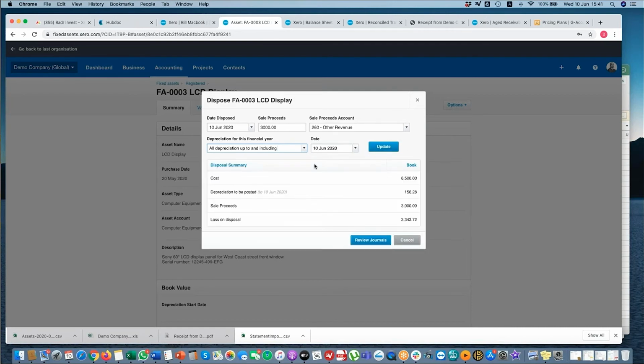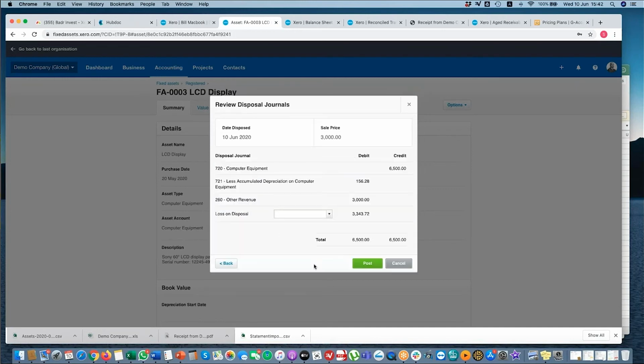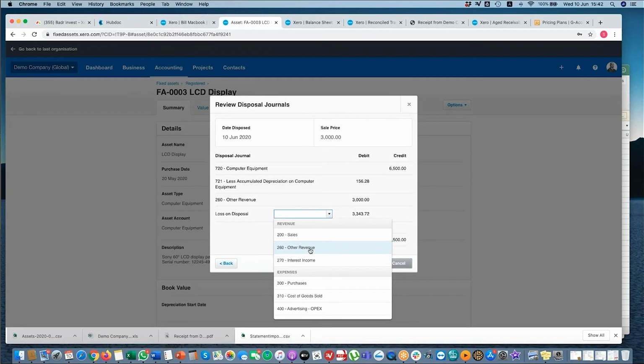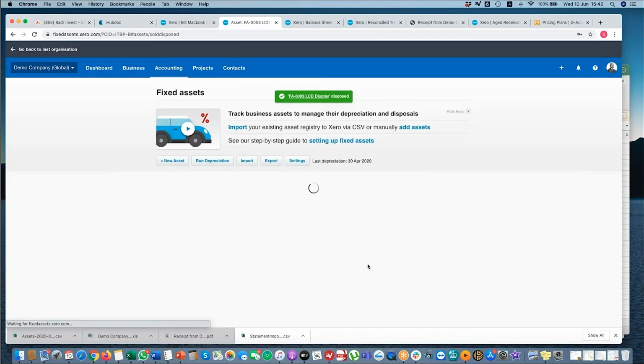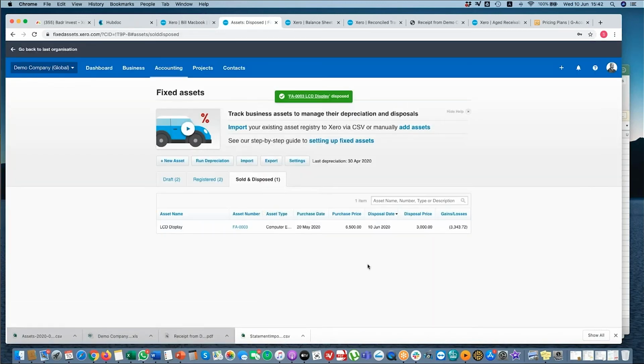So here's my journal. My cost is 6500. My depreciation to be posted is 156. My sales proceeds is 3000. So I've got a loss on disposal. Review journal. I'm going to post it to other revenue. For example, obviously you wouldn't post it there. I'm just showing an example.